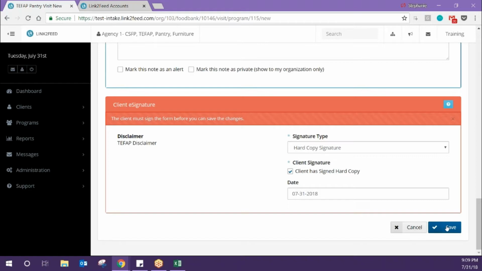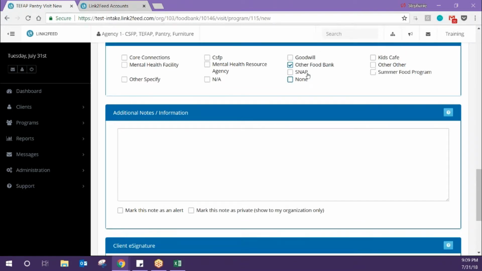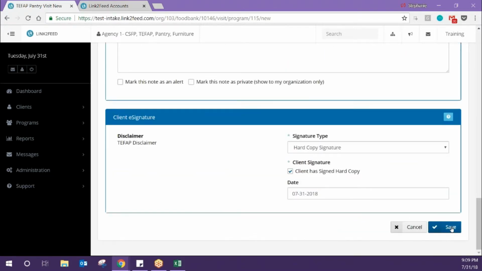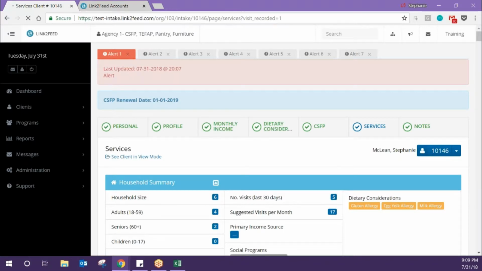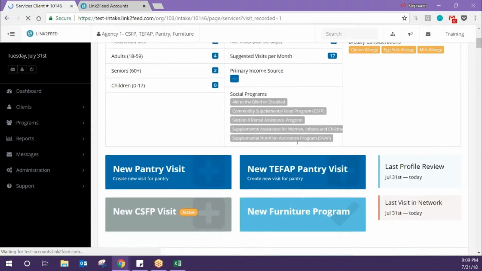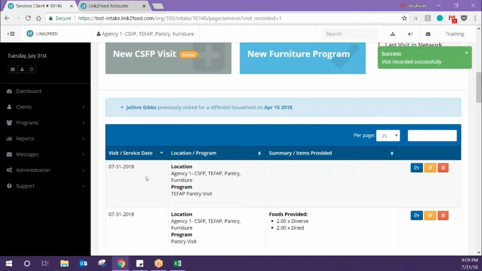After selecting that option, you would click on Save. If any information is missing, the system will jump up to that area to remind you to fill it out. And after that's completed, your visit will be saved. It will appear in the visit history section on the services page.